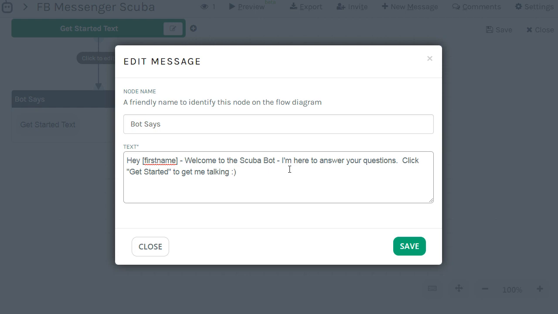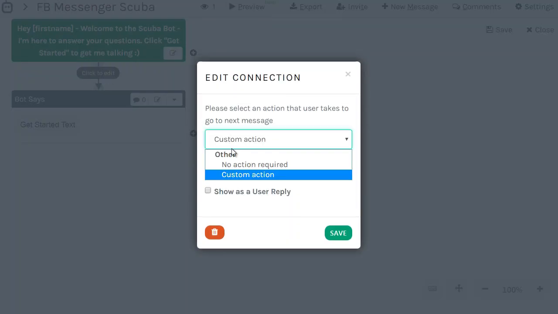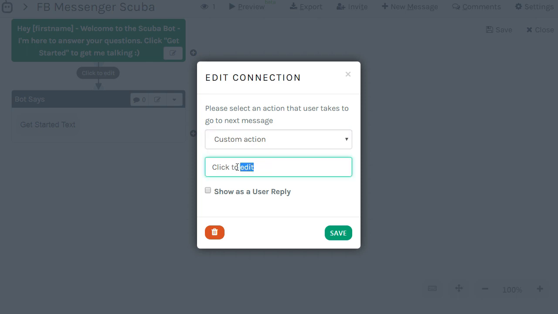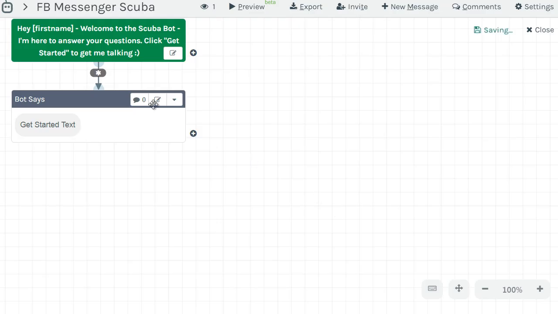So you want to make sure that you're upfront, you're honest, you're transparent, you don't lie, you don't tell people this is a real human being, because it's not. All right, so that way you don't necessarily increase their expectations. So click on save. All right, so that's what happens. So click to edit, custom action. It says please select an action that the user takes to go to the next message. So no action required. So let's do that. So immediately they go here. All right. So bot says get started text.